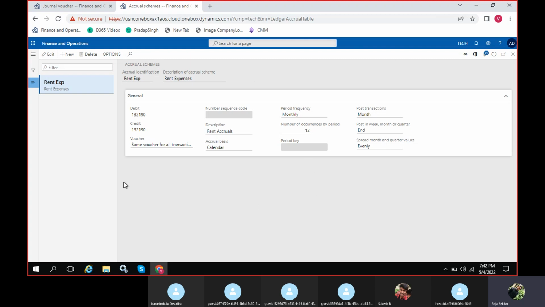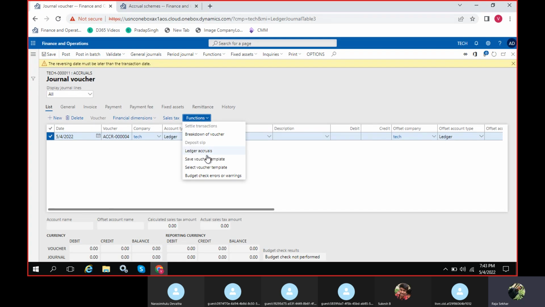Understood? So simple, guys. An accrual scheme is nothing but identifying your future expenses and booking those future expenses in the current month or current year. That is how you would define it as a consultant. You configure the accrual scheme, and explain to the end user how to select the accrual schemes, ledger accruals, and how to book the accrual schemes.